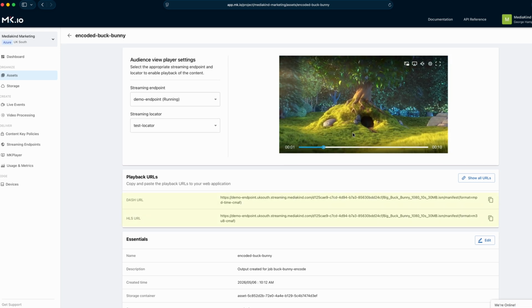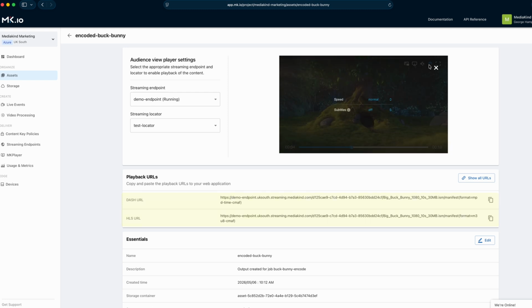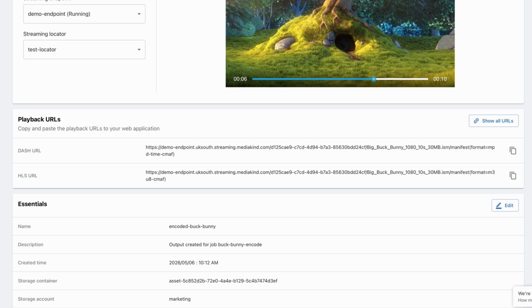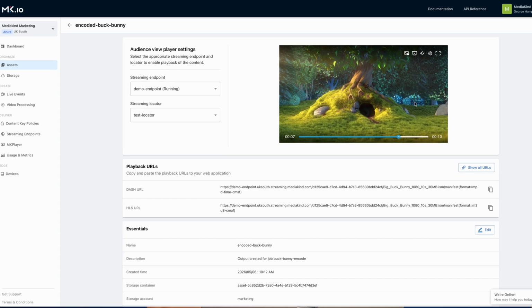Now we need to test our stream. You can preview your asset directly in the browser using the embedded player in MKIO, or you can copy one of the playback URLs and use it in your own player or application. So your content is now ready to be delivered.